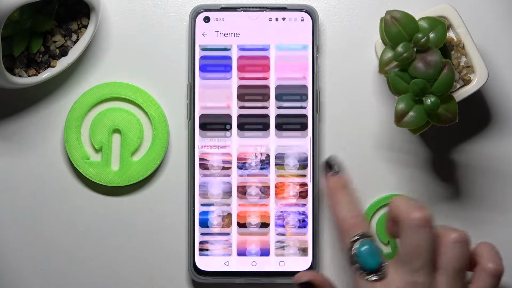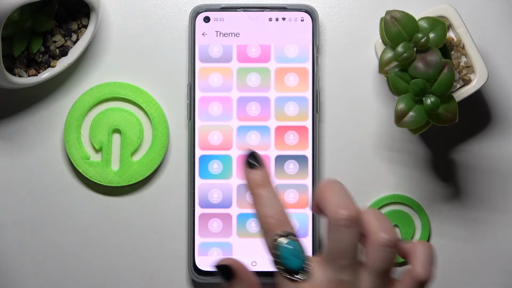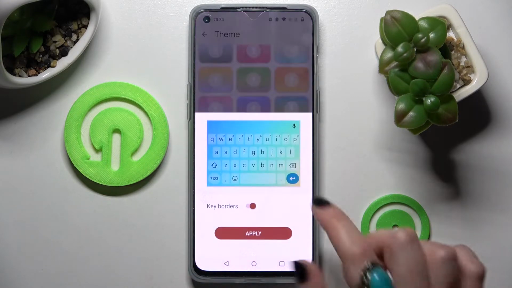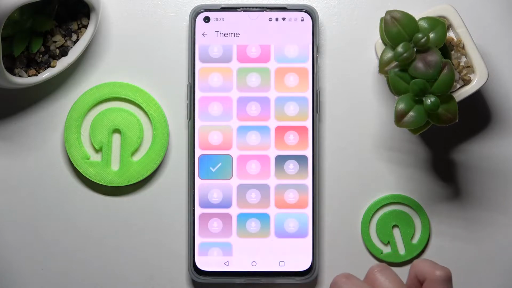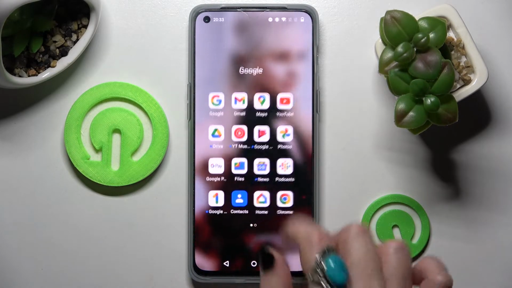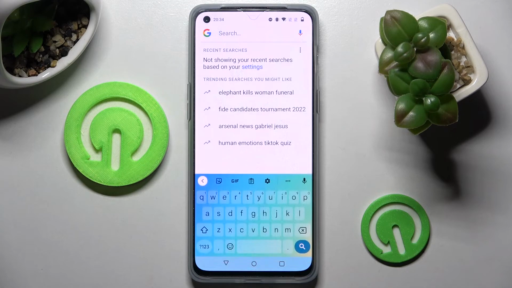When you're ready, click on the best one for you. I will go with that one. Tap on this switcher next to keyboarders to manage them and tap on Apply. When I go back, as you can see, theme of my keyboard has changed.